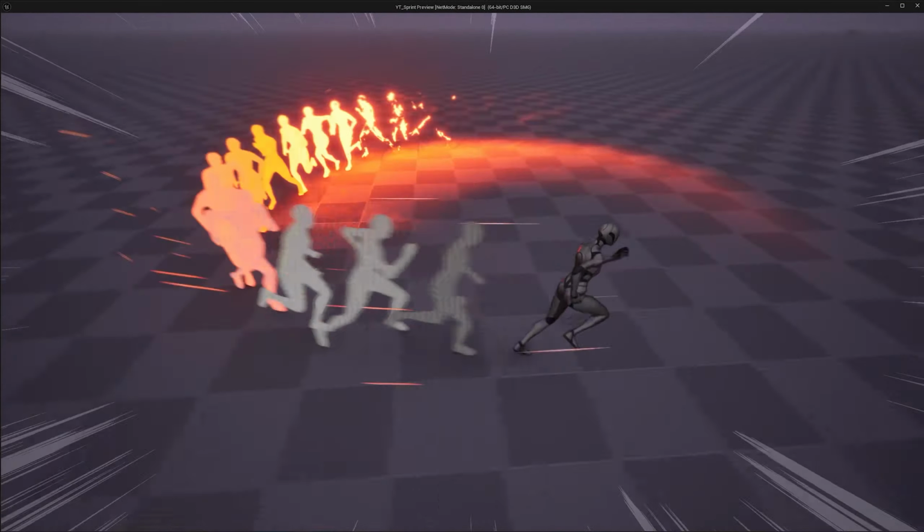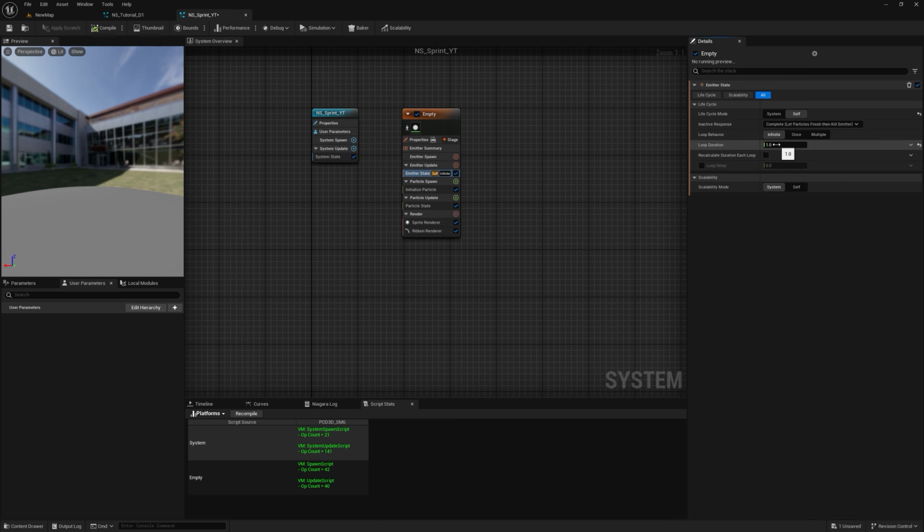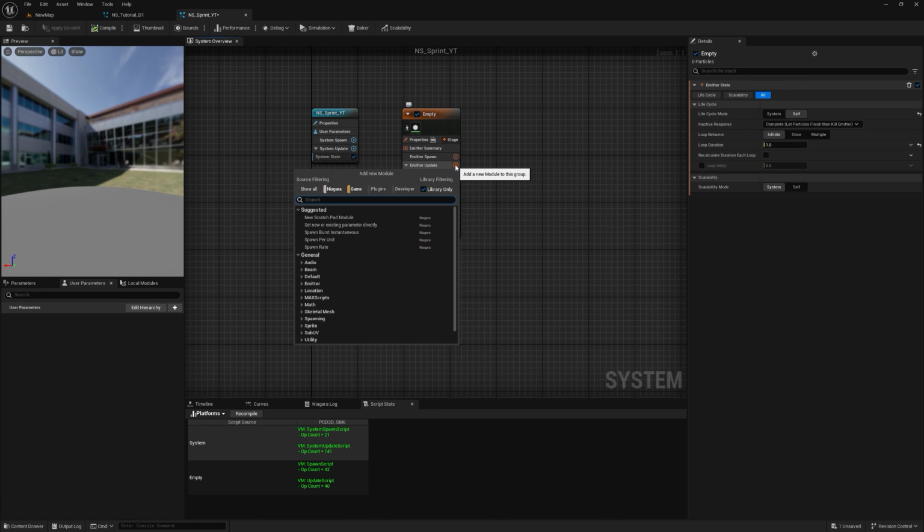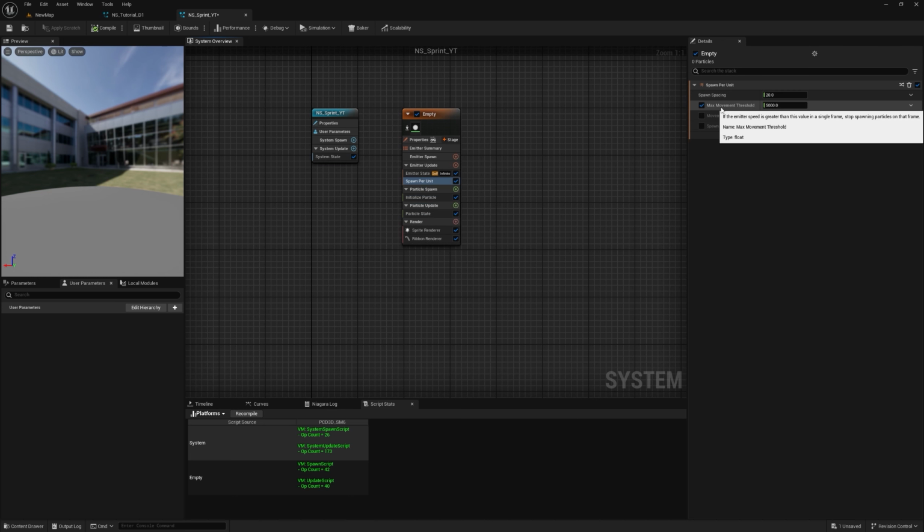For that, go to render, then click on this plus icon, then click ribbon renderer. Now go to emitter state and click on self. And here just select infinite and then loop duration of 1. Then we need to spawn this according to the velocity of our player. So for that we can do spawn per unit. Click this and type in per unit. This module will spawn particles according to the speed of the player.